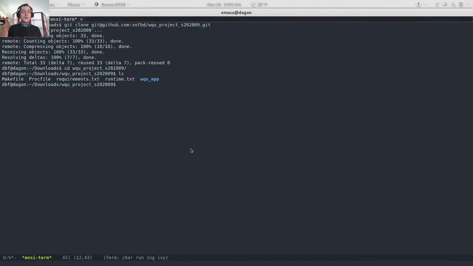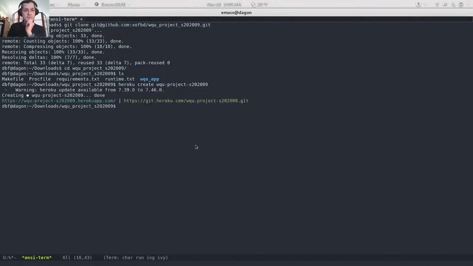And you can follow along if you have a Heroku account. So let's do, I think it's heroku create, and then we say the name of the project, the name of our application. And hopefully we have a name that isn't taken. Hoping no one has called it wqu-project-s. And for URLs, I like to use dashes instead. So let's do heroku create. Heroku update available, so it's just updating something.